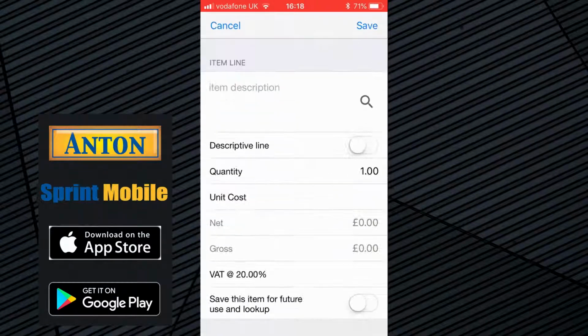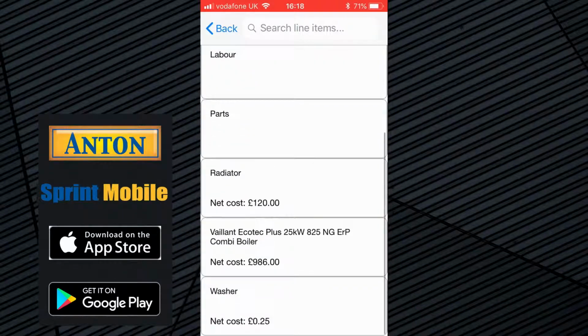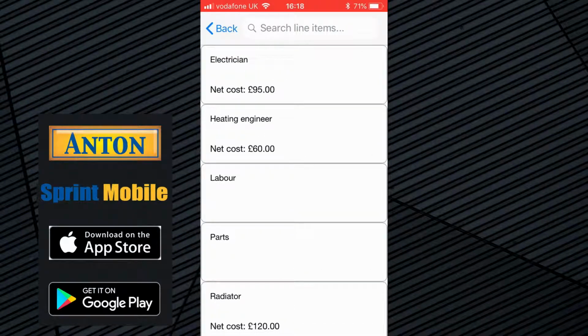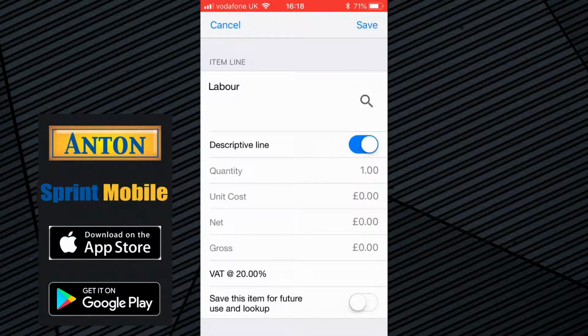Now, that list I'm talking about, if you hit the magnifying glass, you come up with a list of things that you've already saved. And you can add to this however you choose. So I might want to add to this quote some labour. Now labour, you can see the descriptive line is swiped across. There's no associated cost. This is literally just a title to it. So I want to save that.